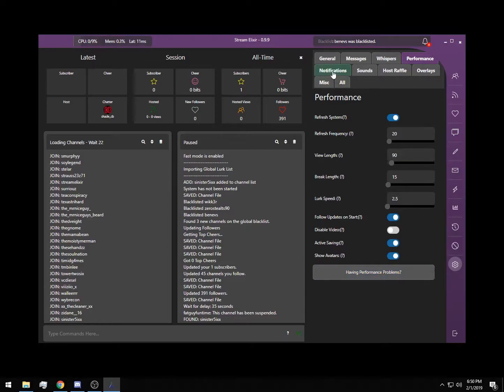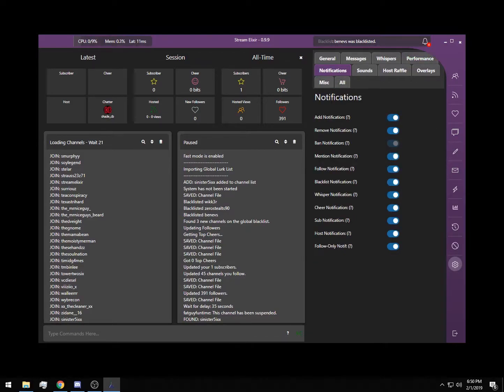The next tab, notifications. This is very self-explanatory. The program once again has built-in notifications. It will notify you of certain things such as an add, remove, ban, mention, follow, blacklist, whisper, cheer, sub, host, and follow only notification.